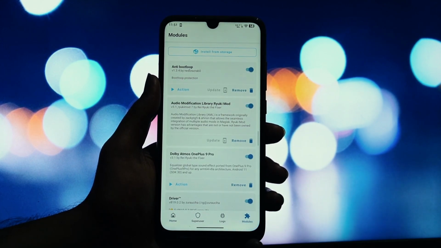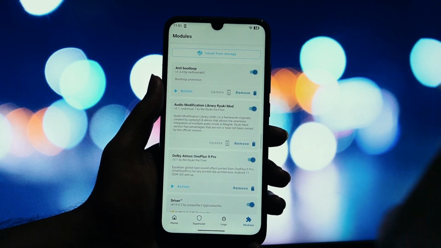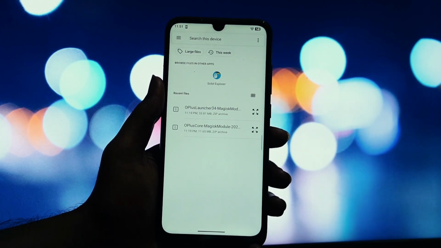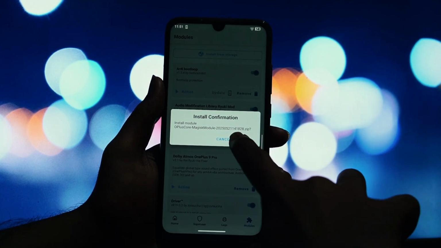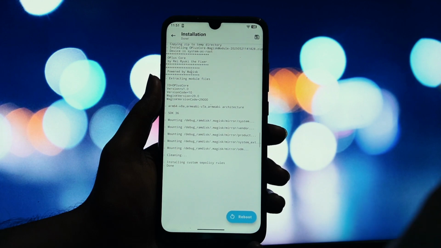All right, now that we've got the requirements out of the way, let's get to the installation guide. Don't worry, all the necessary download links are waiting for you in the video description. Step 1. The absolute first thing you need to do is install the OnePlus Core Magisk Module, version 0.2 or above. Again, the launcher will fail to work if you skip this step.